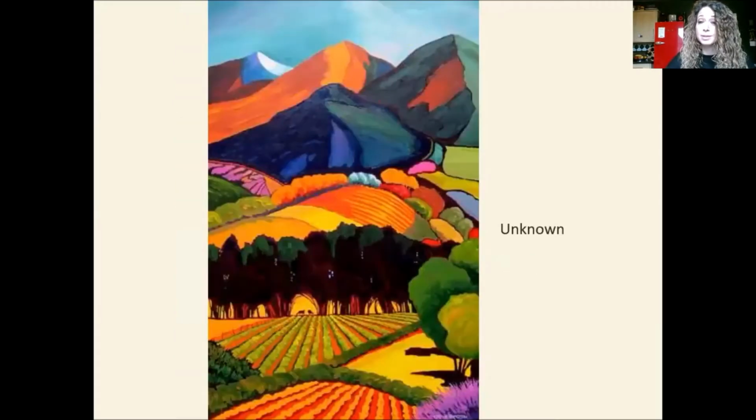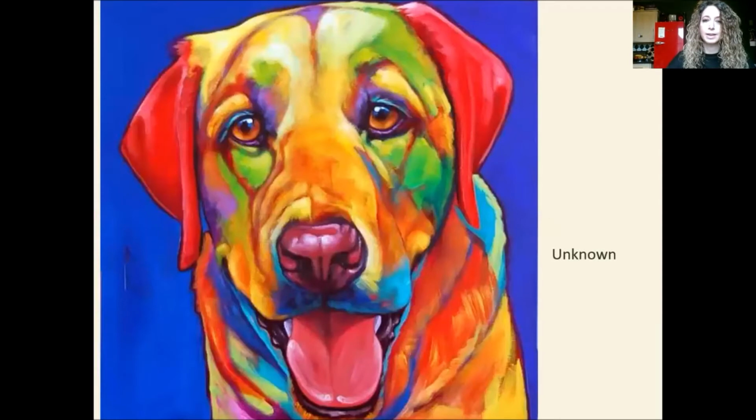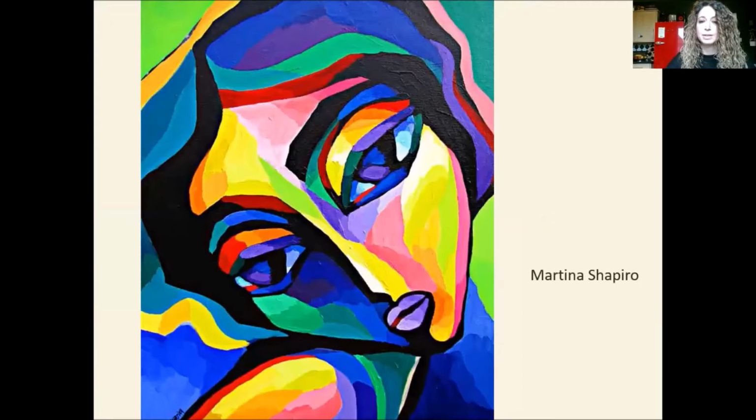I don't actually know who did this one, but I thought it was a good example. I don't know who did this one, but I love this picture. It reminds me, there's a musician who's actually painted some paintings like this. Unfortunately, his name escapes me, but I think there's a real magical quality to this one. We don't know who did this one. This one is by someone called Martina Shapiro.